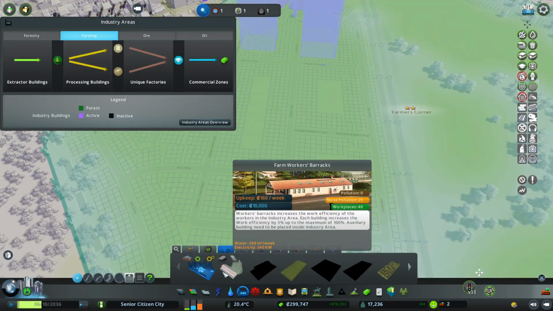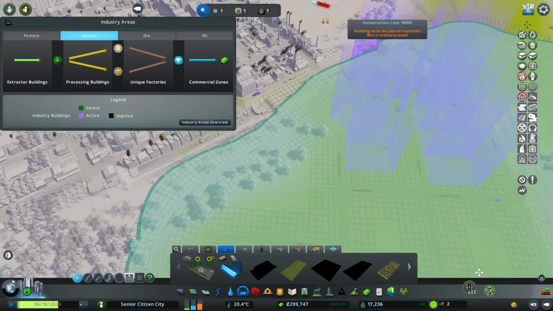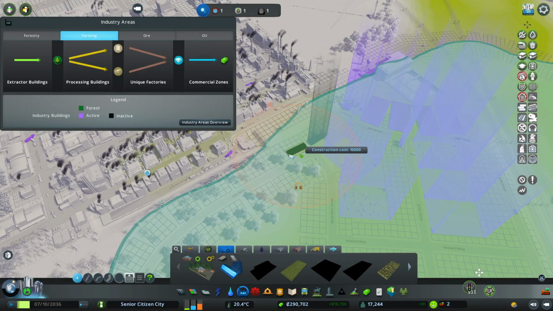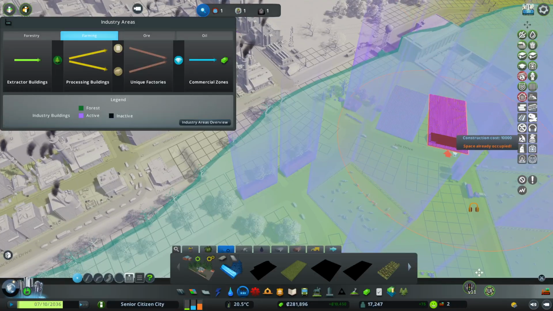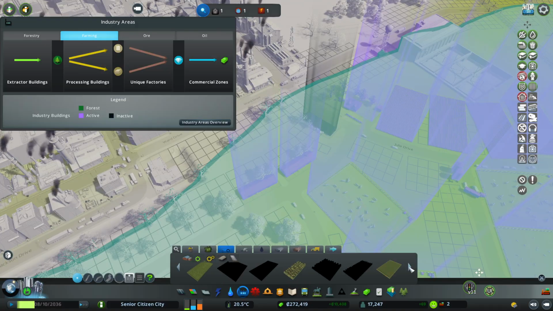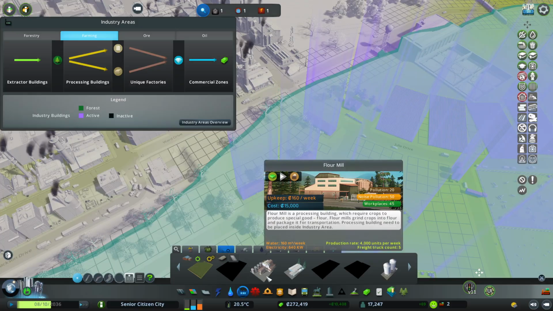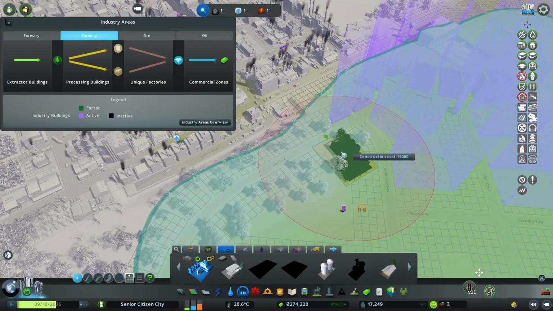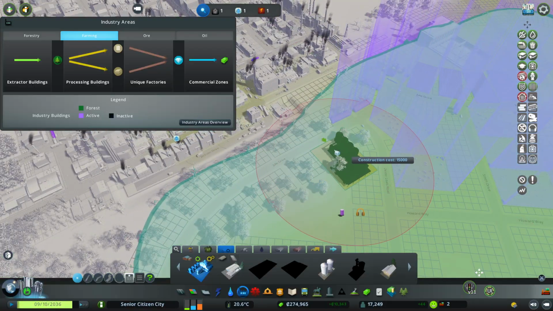So workers barracks. If you have more of these, you can hire more people. So the workers should probably be near the entrance, I would say. So let us plop 3 of those down. Now this is our flour mill. Our flour mill will take 45 people. And the flour mill right here looks good.